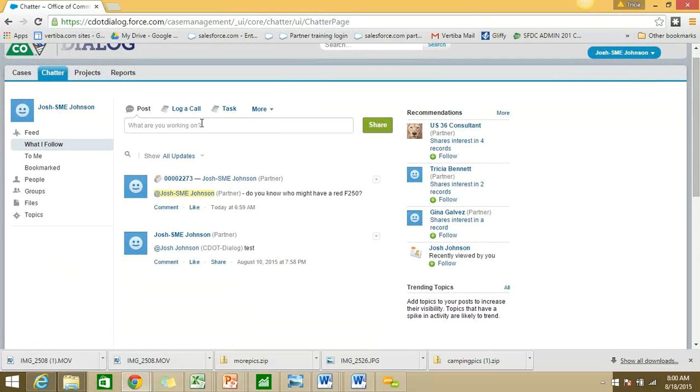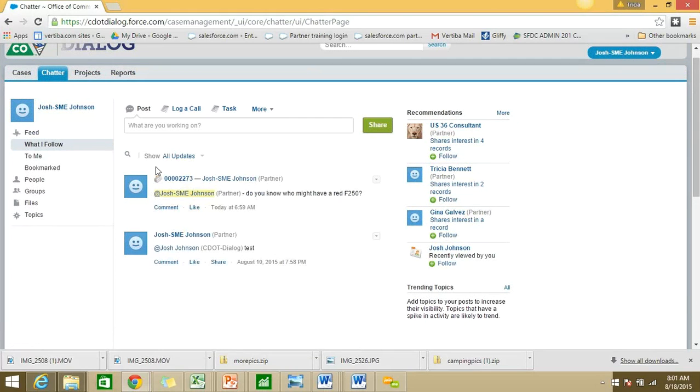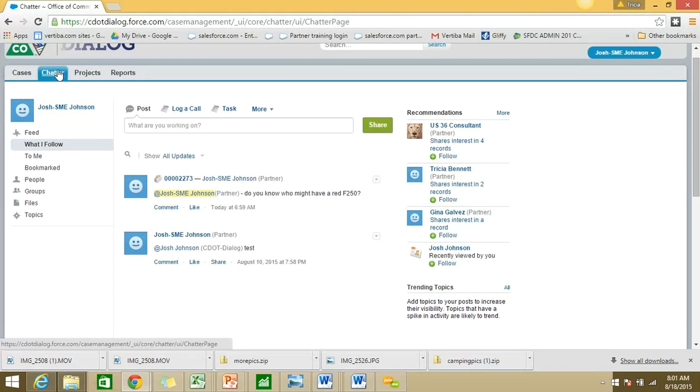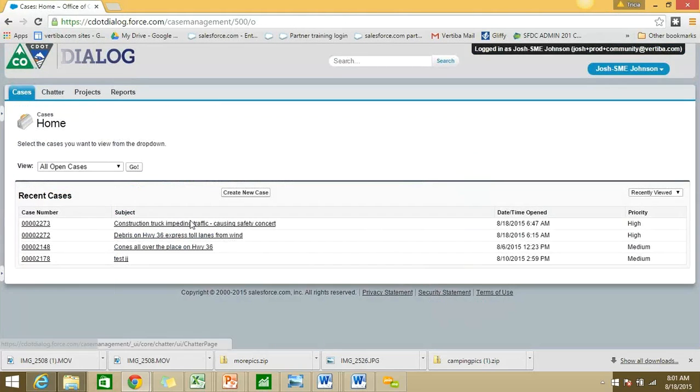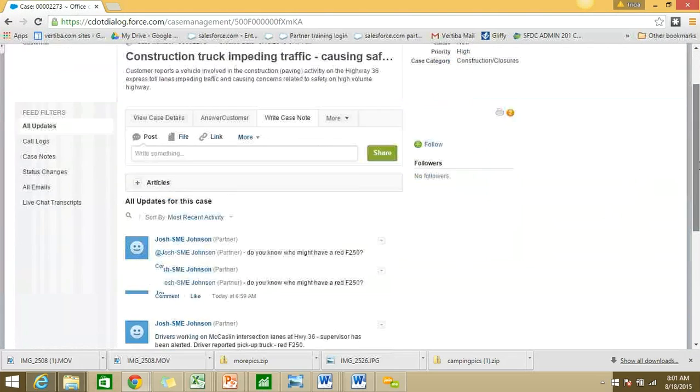So you can continue to post comments. You can use at comments. And if you want to have them specifically associated with the case, then you would want to go to the case number and chat from there. But this chatter tab that you see is really a culmination of all the different types of conversations that you might have related to multiple different types of cases. All right, so here's my cases again. We went back to what we were working on, construction truck impeding traffic. And here are all of our case comments.